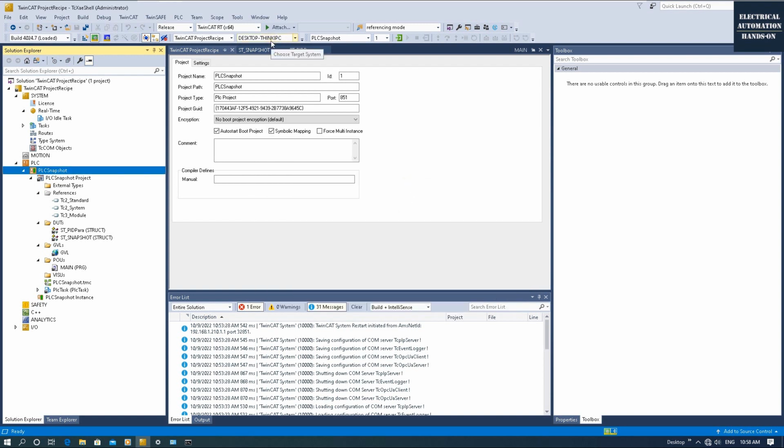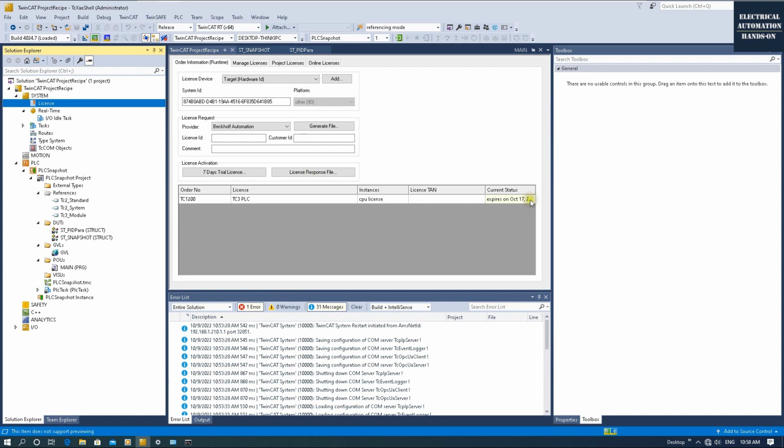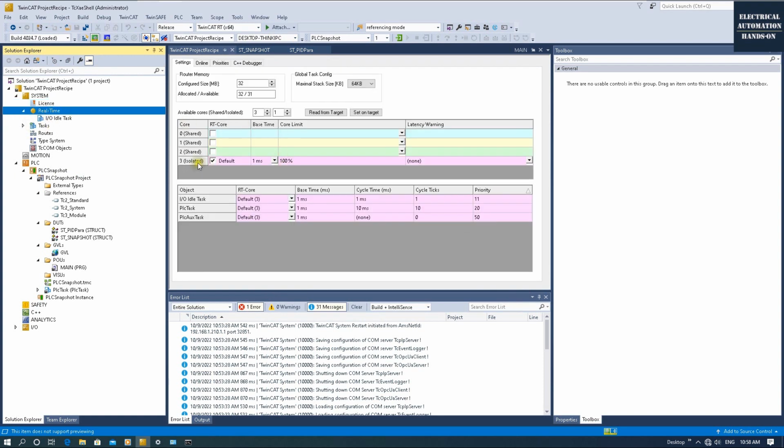Now I set up this connection and I'm using the trial license. And for the real time, I'm using this isolated core. This controller, this PC, has 4 cores inside. So I'm using this isolated core. Click this read and you can set the isolated core and set it on the target. So this PC will assign one isolated core to specially run the TwinCAT controller.